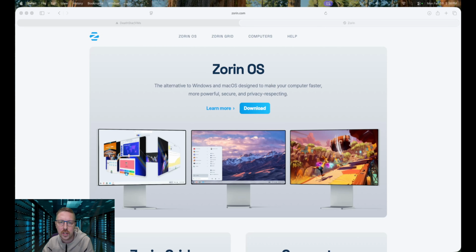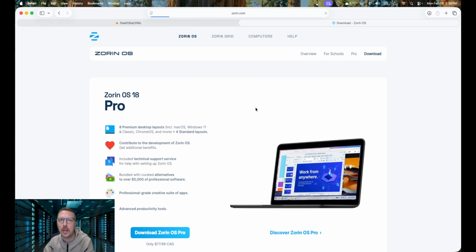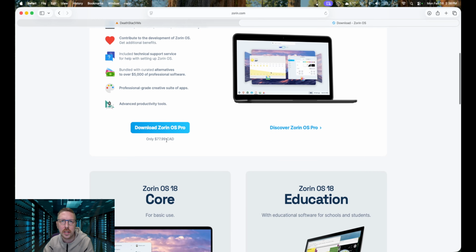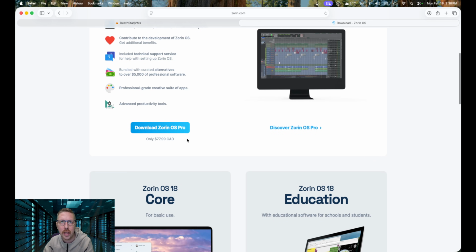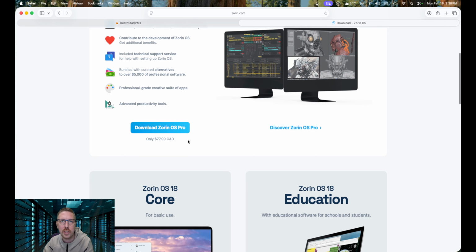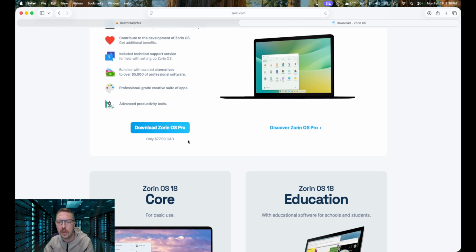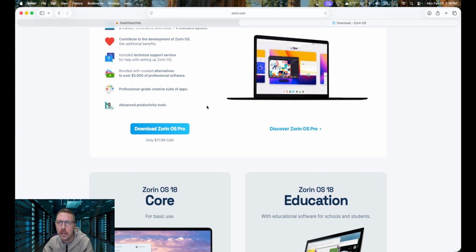All right, so the first thing we need to do is head on over to the Zorin operating system website, which is zorin.com. And I just want to quickly point out that I was wrong about the price. It is in Canadian, not US. So $77.99 Canadian or around $55 American.